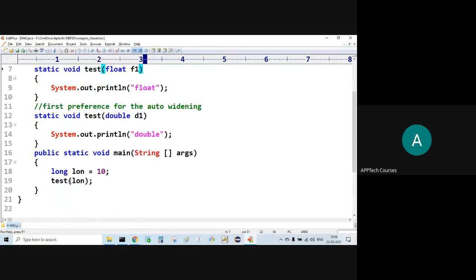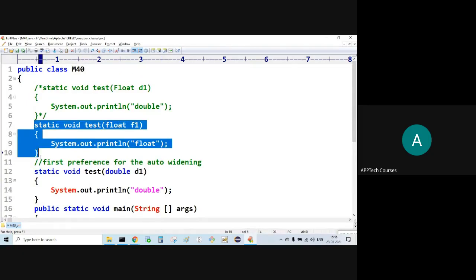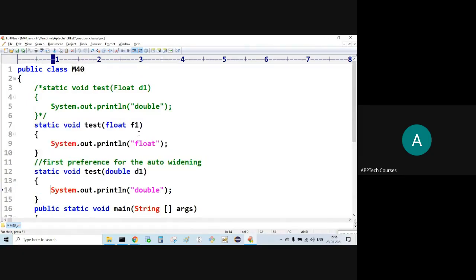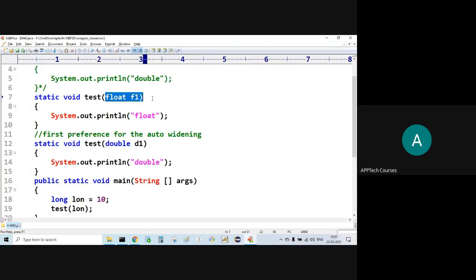Now observe. What we are sending is long. Now here we have two methods. There is a chance of upcasting here, and here also there is a chance of upcasting. Whichever is the immediate upcasting, that one will be considered. float.